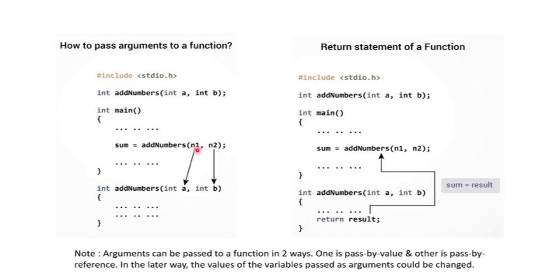Here I am passing two different variables, n1 and n2. So the n1 value is getting stored in the variable a, and the n2 value is getting stored in the variable b, and then the set of statements is executed, and a return statement is used, because after adding the numbers we need to return the result also. So this add numbers n1 and n2 will call this function, perform the operations and return the result.